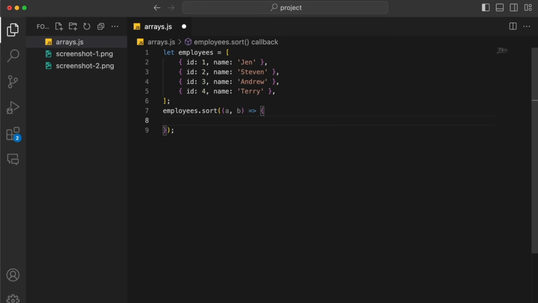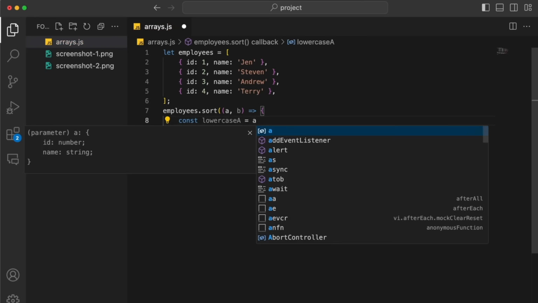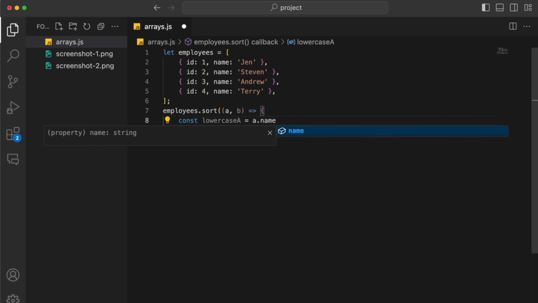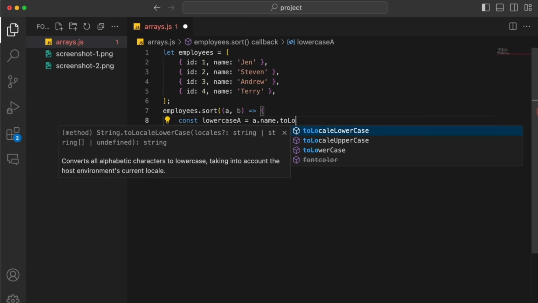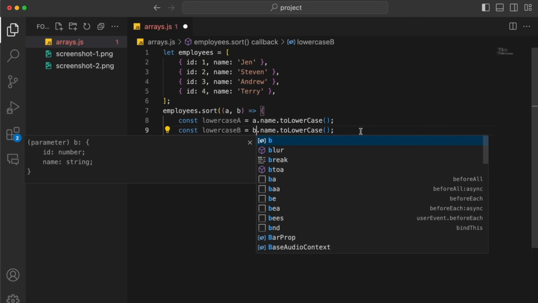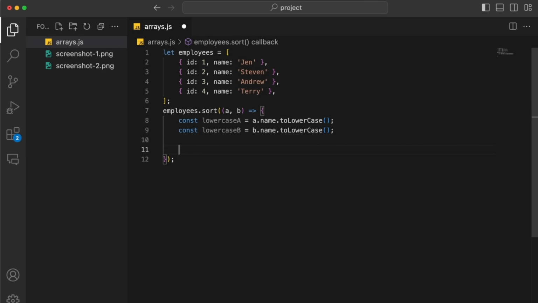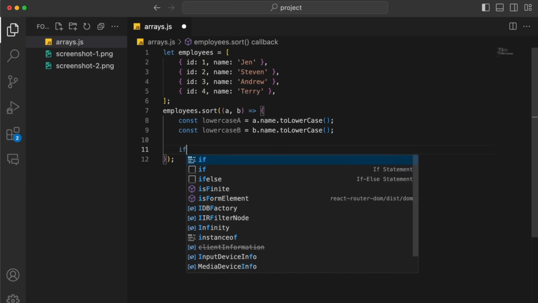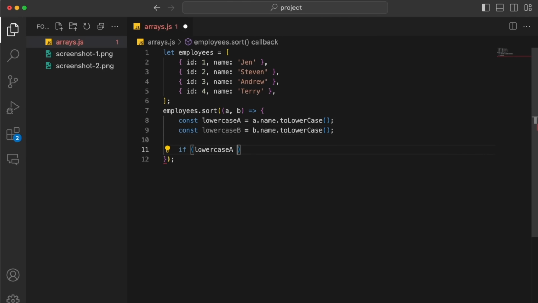First I'll make it all lowercase, so I can say const lowercaseA is assigned to a, then the name property of that object, and then I'll call toLowerCase, which is a built-in method for strings. Then I'll just copy this with Shift, Option, and down arrow, and I'll name it lowercaseB, and change the object that we're using to b. Then I can perform the comparison using the comparison operators. If lowercaseA is less than lowercaseB, in this case we will return -1, which means that the object a will come before the object b.